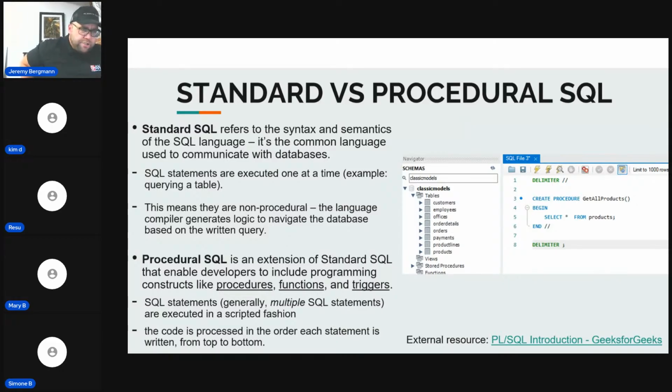So now we're going to shift the discussion to standard versus procedural SQL. We did a primer at the beginning of what this is, but diving a little bit deeper, standard SQL refers to the syntax and semantics of the SQL programming language. It's a common language used to communicate with databases. It's what we've done throughout class. You have the different clauses like select, from, where, group by, order by, and so forth.